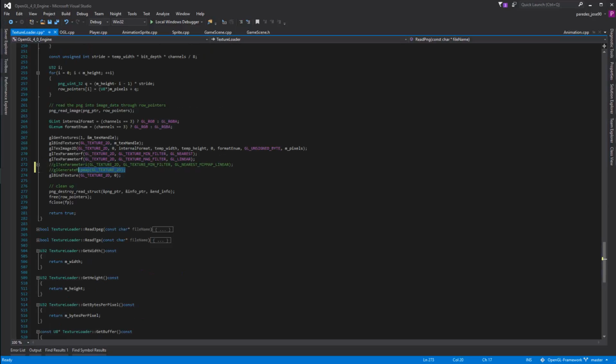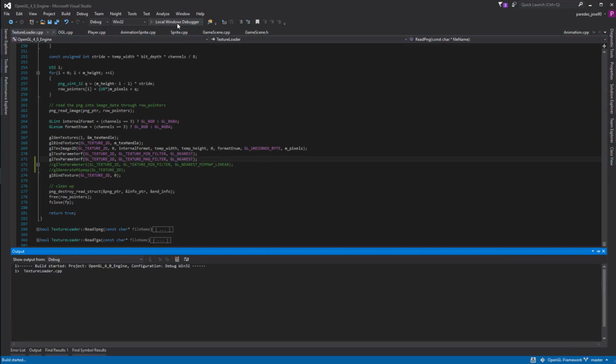The reason is because it has to be a power of 2. Since our texture is not going to be a power of 2, you might as well just comment that out. If you don't, it will bleed over to other areas, in the edges. So we want to comment that out. And the last thing we want to do is to have these both be GL nearest. And if you run it, it should fix it.